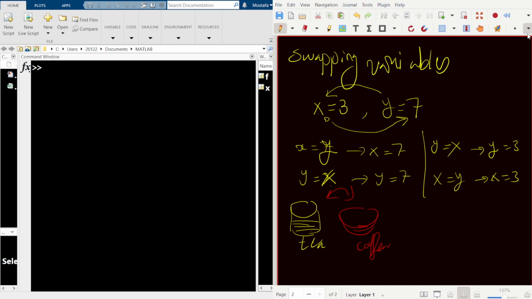So you can imagine that we bring some sort of a helper cup or a temporary cup, and you pour the tea inside this temporary cup. So tea goes here, and that means that the yellow cup is now empty. Since it's empty, you can pour the coffee inside it. So now I am ready to put the coffee inside the yellow cup.